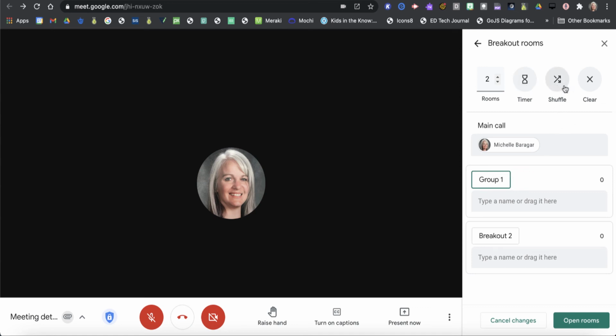I can have it shuffle the kids into groups, so totally random. Or if they were working together in groups, I could drag them into their groups. And when I've got things the way I want them, I'm going to click Open Rooms. So if I had a class in here and I had dragged them into the groups that I wanted them, or I had shuffled them in, when I click Open Rooms, they're going to get a pop-up on their screen that says something to the effect of, you have been invited to join breakout room called Group 1, and they can accept or refuse. Well, if you've asked them to work in groups like you would do in your classroom, they're going to accept because you're just pushing them into breakout rooms.